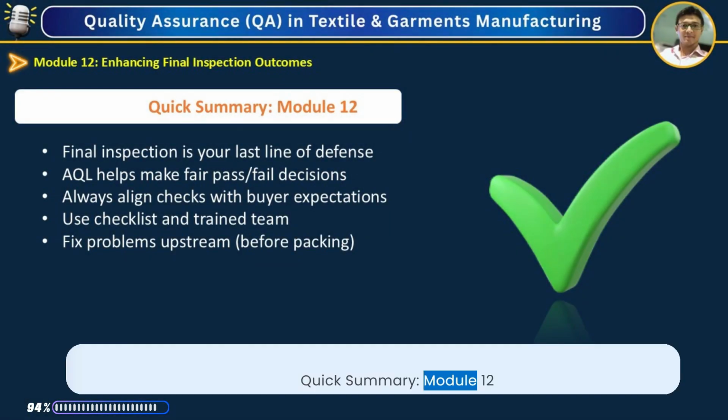Quick summary, Module 12. Final inspection is your last line of defense. AQL helps make fair pass-fail decisions. Always align checks with buyer expectations. Use checklist and trained team. Fix problems upstream.